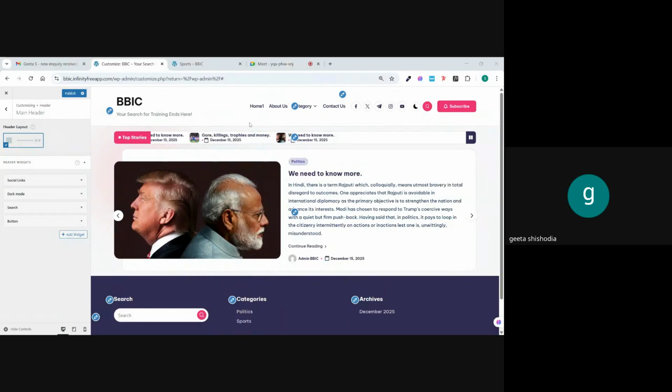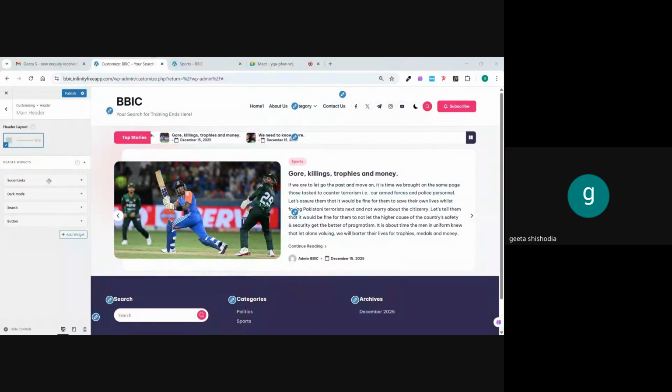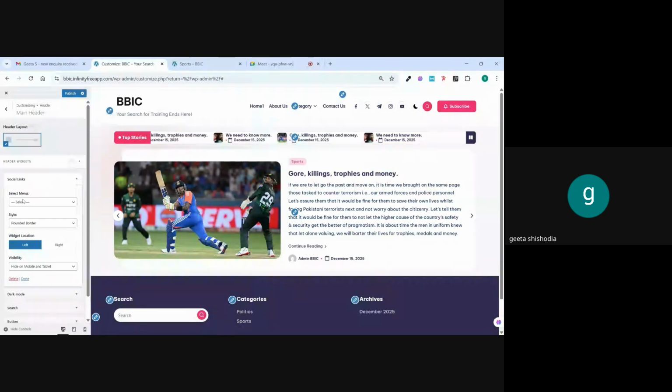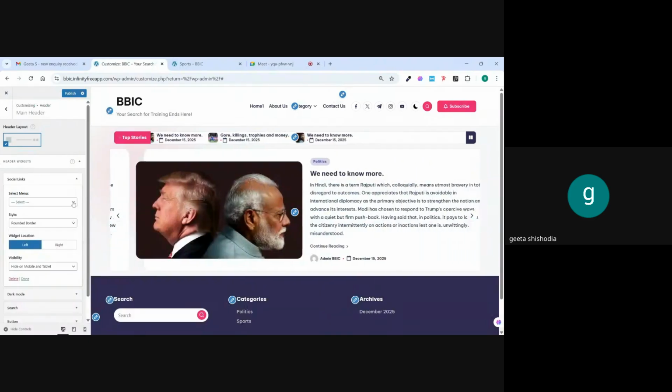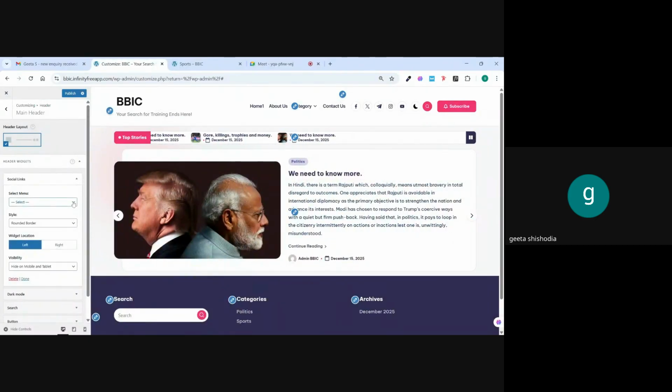Okay. So first, on the left hand side, we can see social media links. Under social media links, you have a variety of links, right? So whatever link you want to insert, you can select over here.